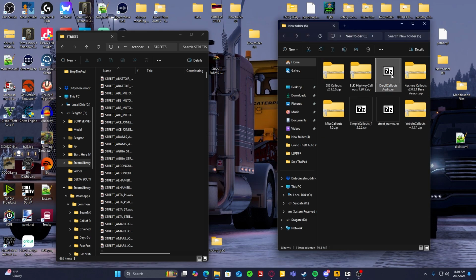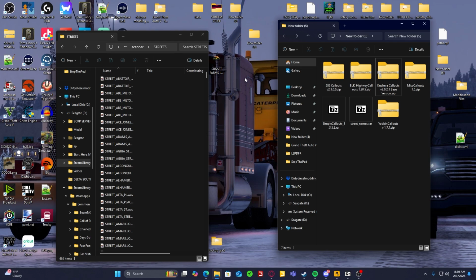It's got stolen audio in it. So we are done with that. So let's go ahead and find some Texas DPS peds, and we'll be right back.